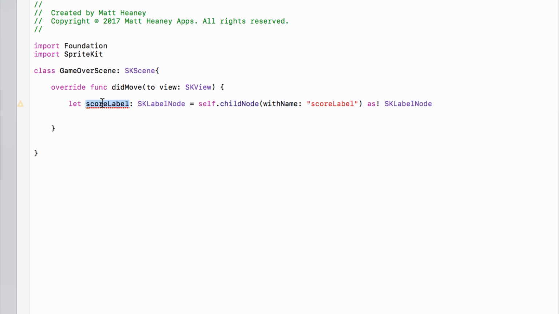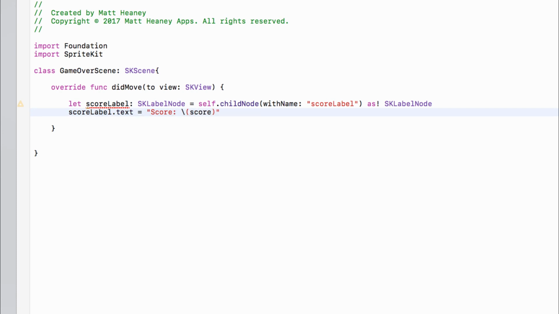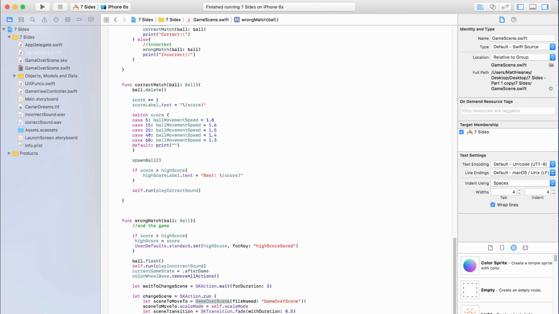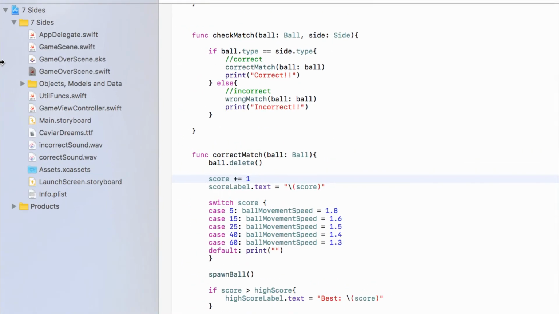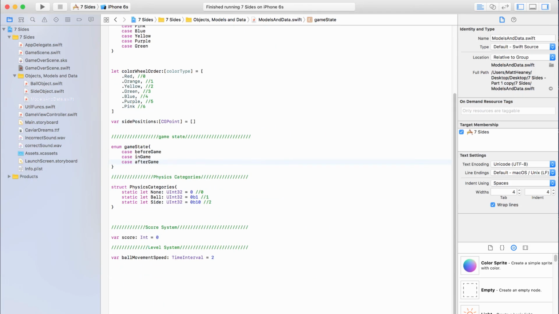Now, if we affect score label, we affect the label. So we will take score label, and all we have to do is set the text to say score, and then show the value of the score integer. Now remember, this score integer is keeping track of our score throughout our game, and we are adding 1 to it every time the ball hits the side and the colours are the same, and we can get access to this because we declared it in our models and data.